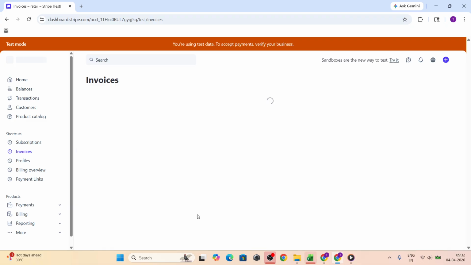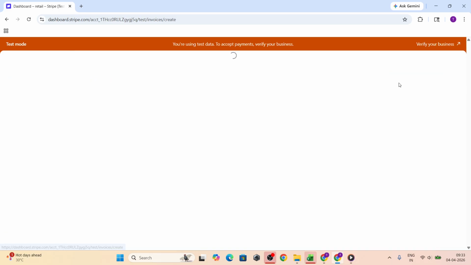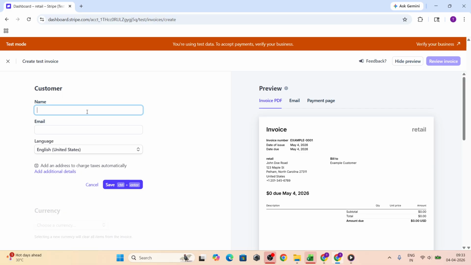Next, add your customer. You can choose an existing customer from your list or add a new one by entering their name and email address. Double-check the email. This is where Stripe will deliver the invoice if you choose to send it via email. Accurate customer details help prevent delivery issues and keep your records clean.